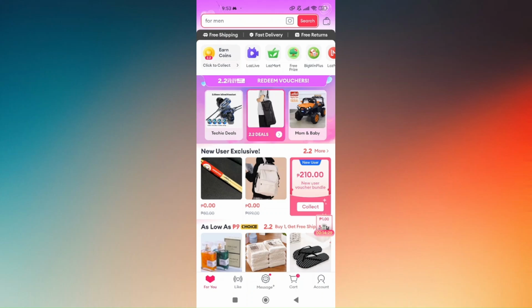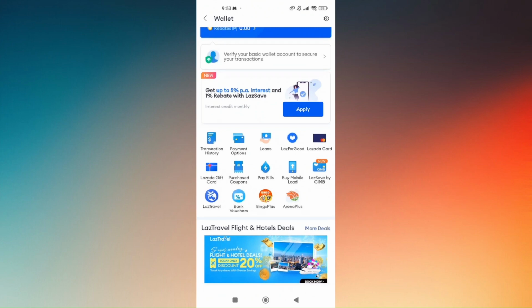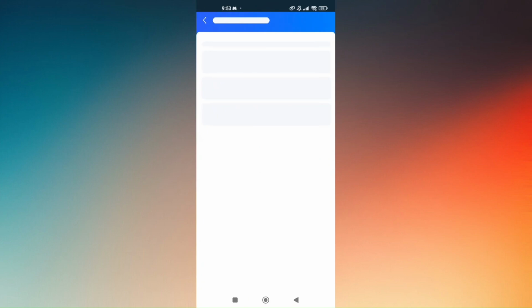Now for you to be able to change your current payment method, there is going to be an option right side of the search option in here. So this is actually your wallet. Tap on that and in here you should be able to see multiple options like your transaction history, payment options, Lazada gift card, and so on and so forth. Now just head directly to payment options.